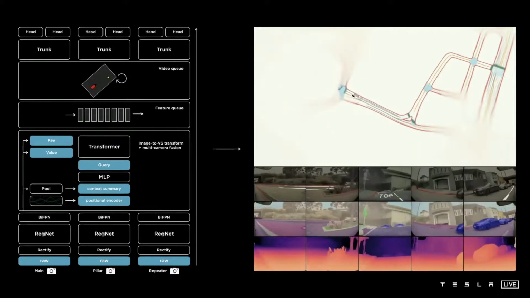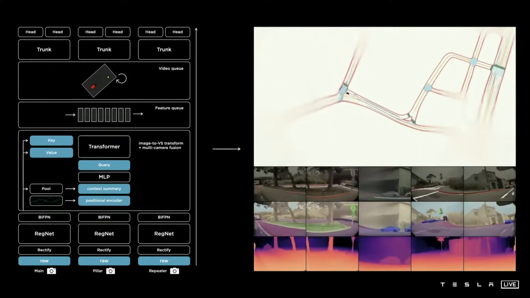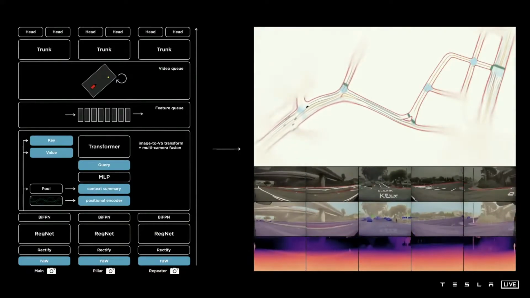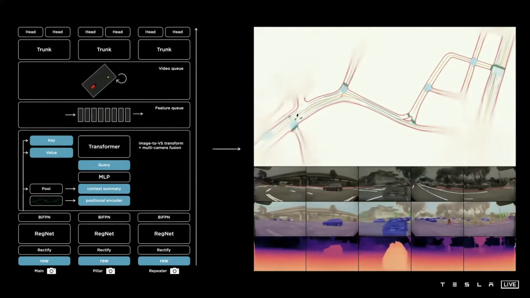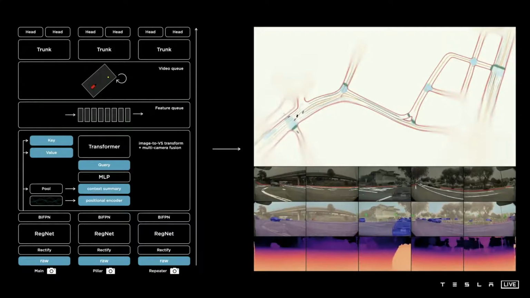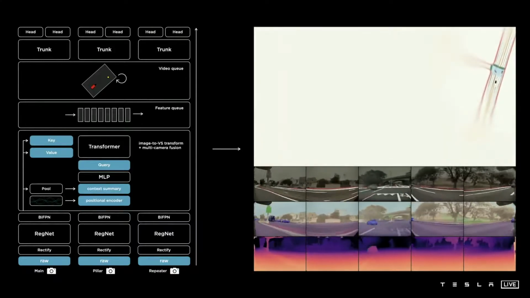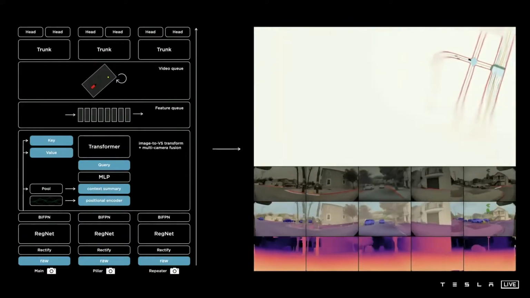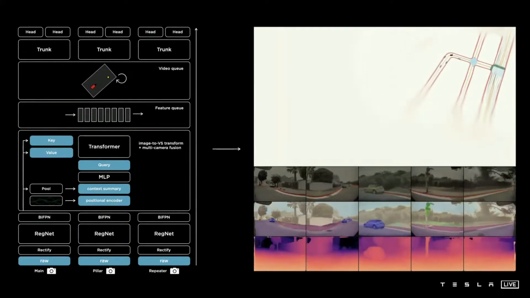This goes through a transformer module to re-represent it into the vector space in the output space. This feeds into a feature queue in time or space that gets processed by a video module, like the spatial RNN, and then continues into the branching structure of the HydraNet with trunks and heads for all the different tasks. And so that's the architecture roughly what it looks like today. And on the right, you are seeing some of its predictions visualized both in a top-down vector space and also in images.